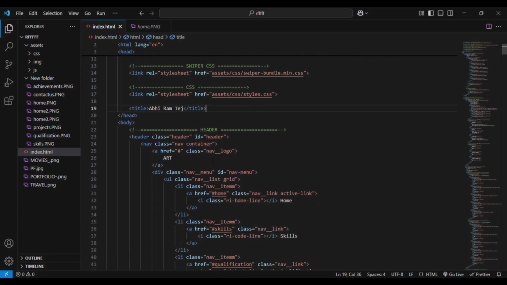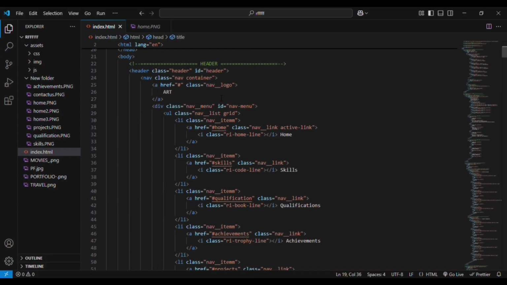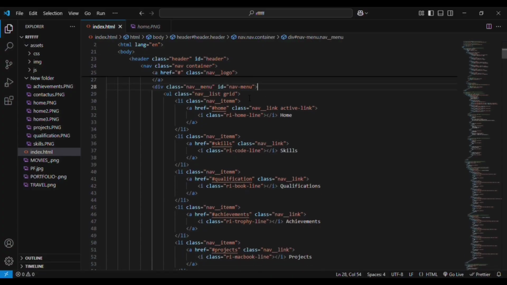Then we can go to the body section. In the body section, you can see right now we are in the header section. In the header section, we have the main nav bar. In that, we have the anchor tag for which we have added art as the name and the reference is given as hash. And we have given a class name as nav logo. Then we have another div, that is the nav menu div. Inside that, we have an unordered list.